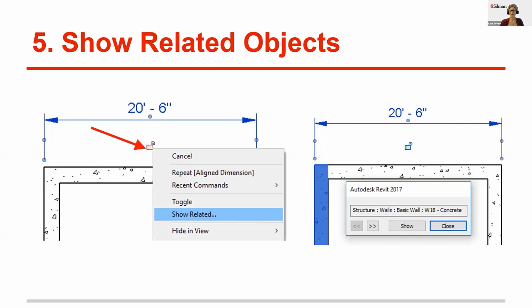Obviously, it'll show you at least two for any dimension, but if you have a whole string, it'll run through them all.